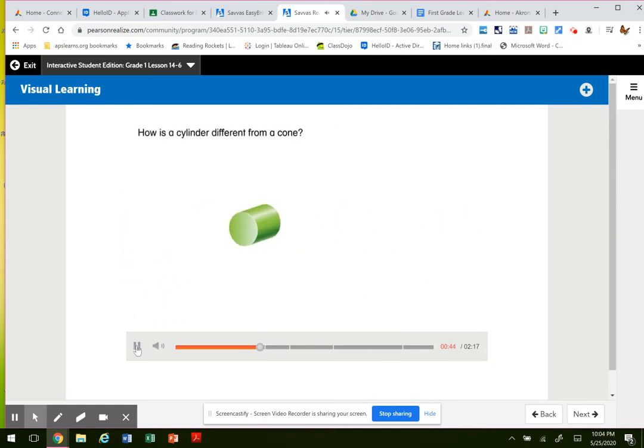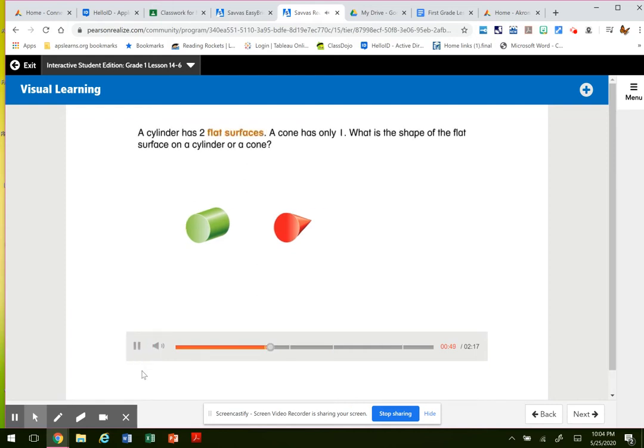How is a cylinder different from a cone? Okay, so when we look, we see this is round, this is round, this is probably flat up there, and this has a point. So that's the difference. Flat, flat, flat, point. A cylinder has two flat surfaces. A cone has only one.